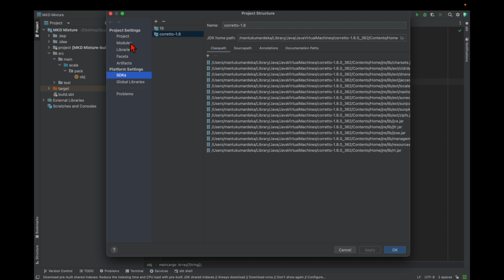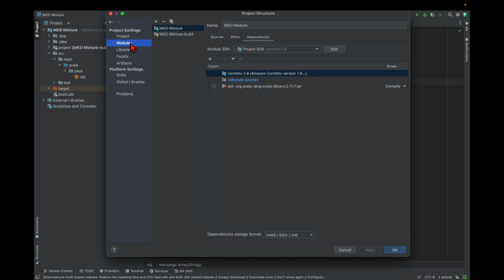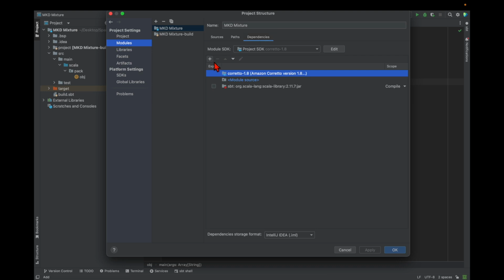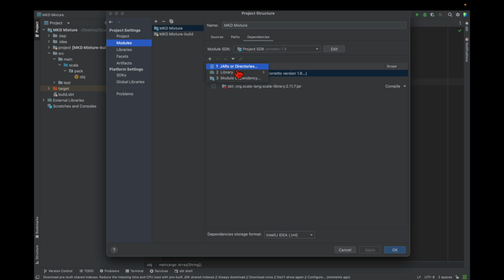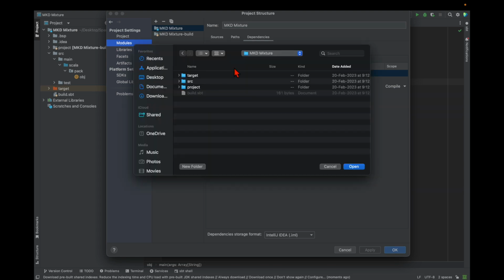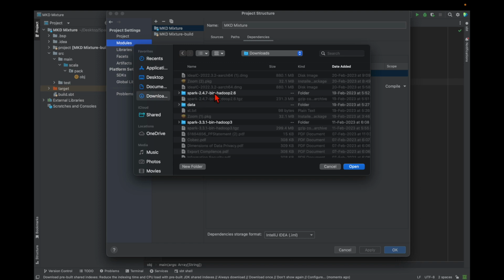and here you can see the modules. I'll go to the modules and then dependency, and on the left side you can see a plus icon. I have to click here, and jar or directory, I have to click this, and then I have to go to the download location where my Spark is located. You can see this is my unzipped folder.